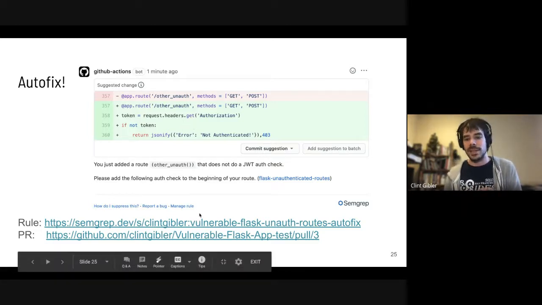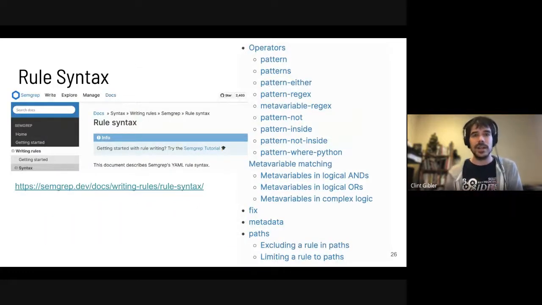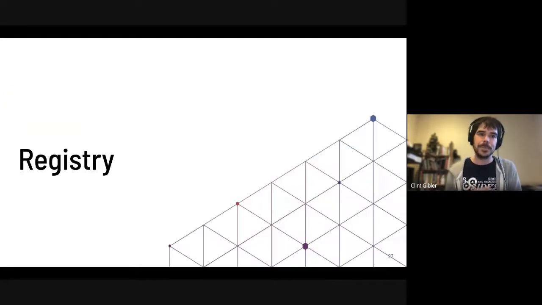Or maybe they're using an environment variable or a config file for secrets, and you want them to use Vault for secret management. You could auto-correct that, perhaps. These are just a couple of examples. The docs have many more rule syntax things you can do, so feel free to check that out.